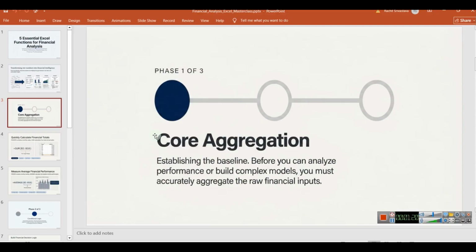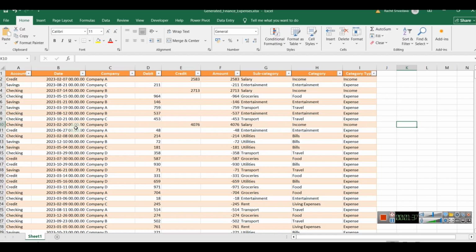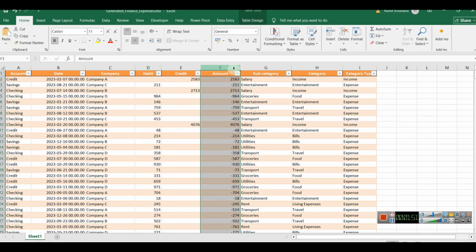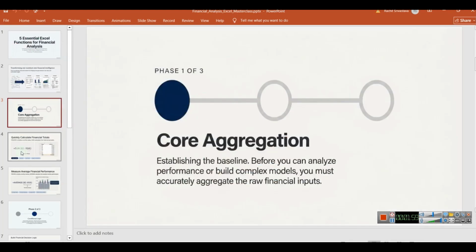So first phase is core aggregation, establishing the baseline before you can analyze performance or build complex models. You must accurately aggregate the raw financial inputs. For example, you can have financial data like this where you have account, it's a credit, saving or checking account. We have transaction date, different companies, if it is debit amount, if it is credit amount, or in amount, total amount with positive and negative signs. So this kind of data or different type of data can be there.